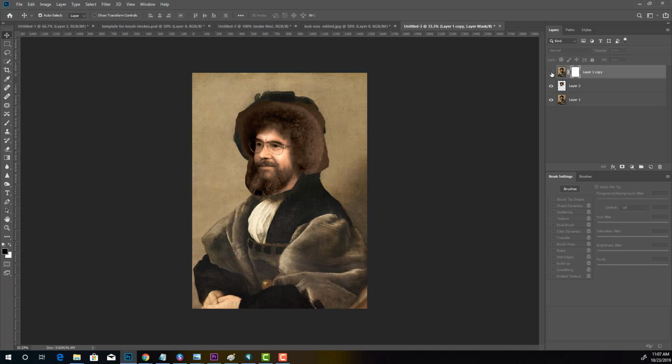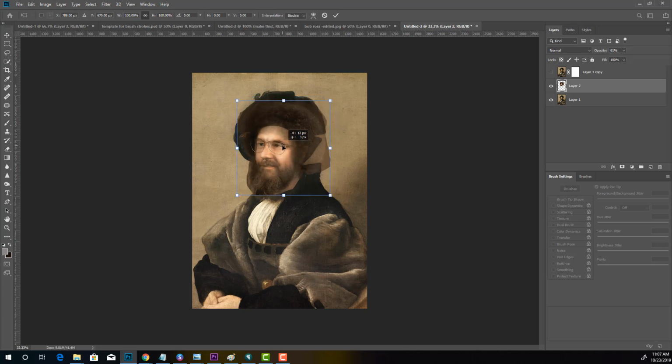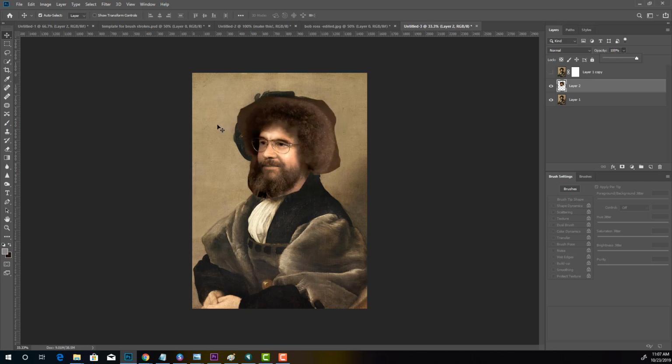But first, we need to resize him in the right spot. So first, I'm going to lower down the opacity here, and I'm going to take Bob Ross and press Control T, and we're going to get him positioned a little bit there. I think that's about right. And put the opacity back up. I think that looks good. I don't know, is his head big enough? Let's make it a little bit bigger.